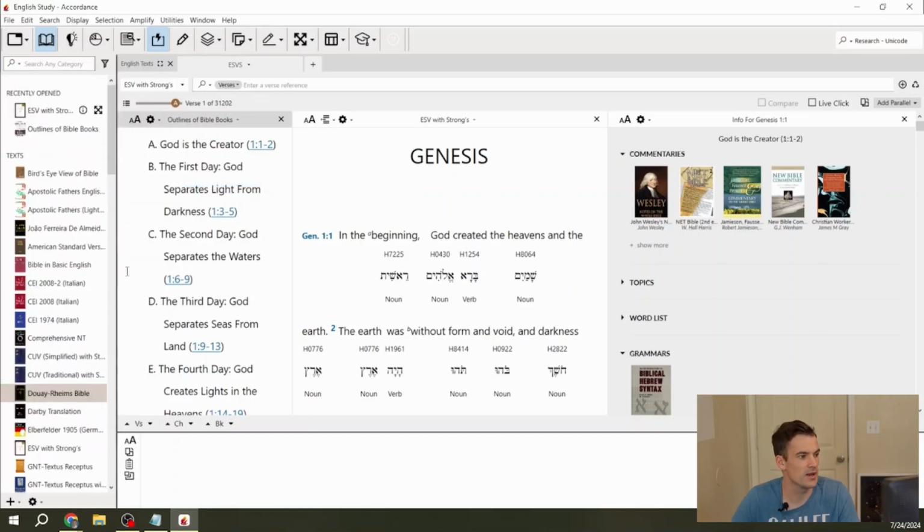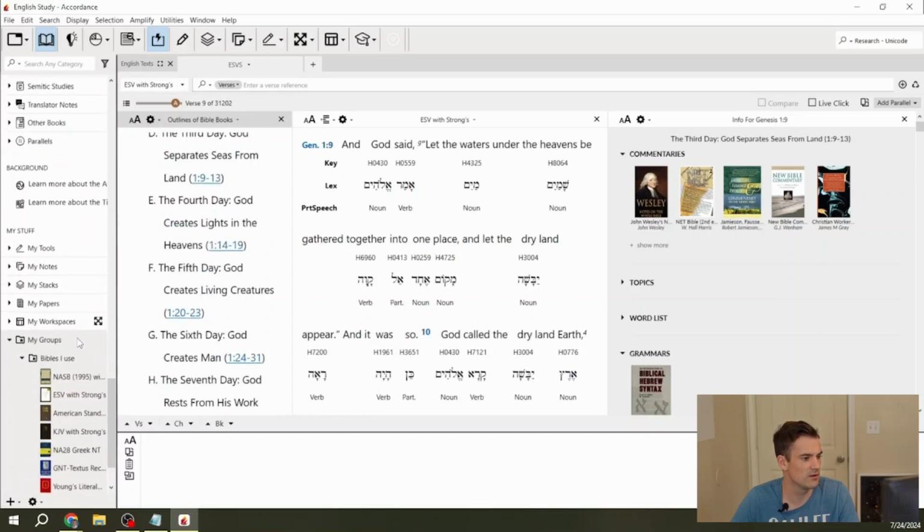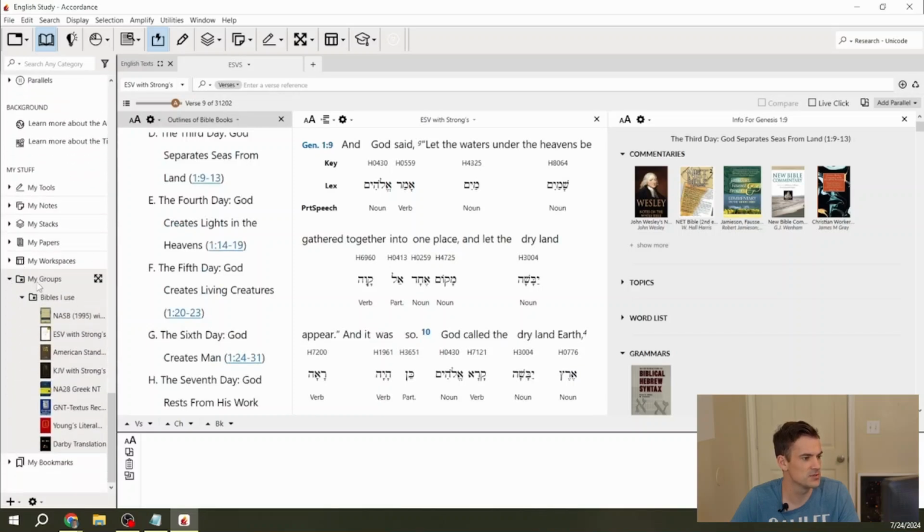Okay, so great. Now if you scroll all the way down, you can see this user group that you'll have all the way down here at the bottom. So here's my groups, Bibles I Use, and look, I have all these Bibles that I use. NASB, ESV, American Standard, so on and so forth.